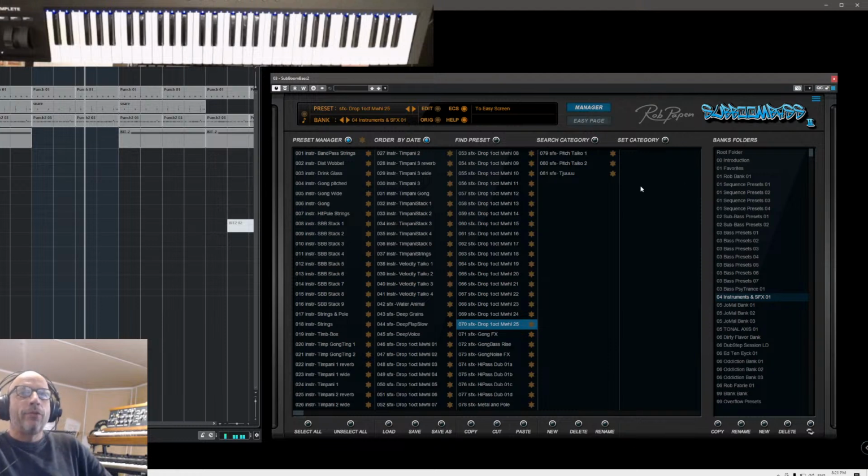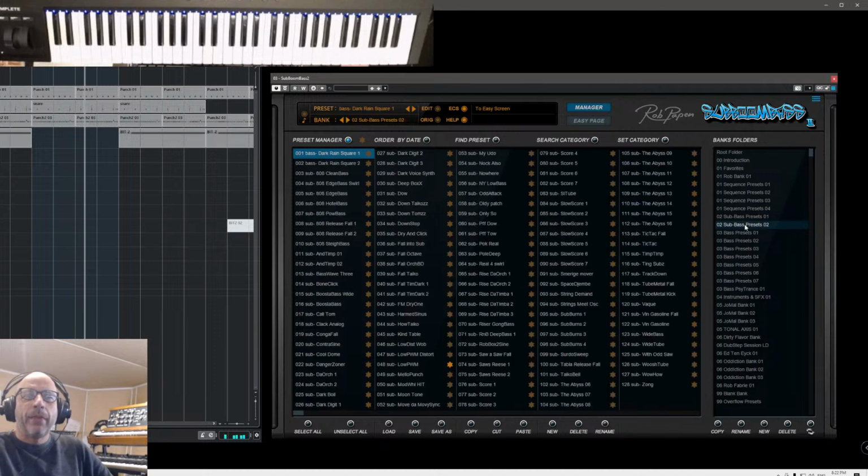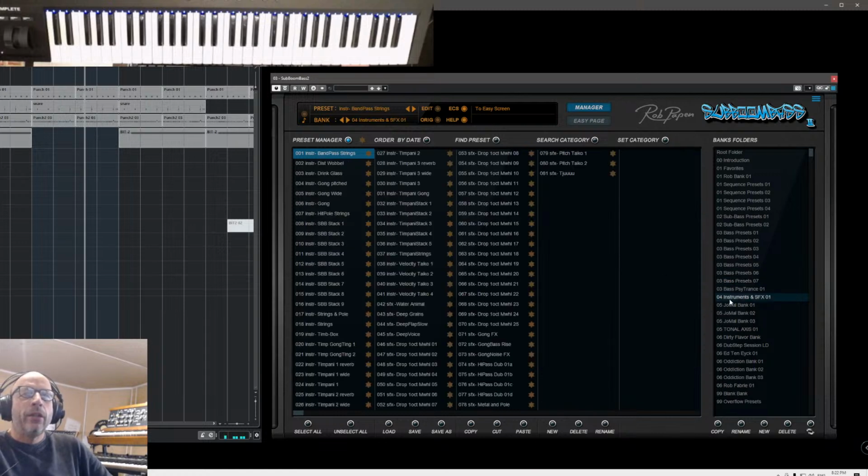And then, of course, in recap, it's in the sequence presets 4, 2 presets in SubBoomBass presets 2, many new ones in bass presets 6 and 7, and some sound effects in this bank in the instrument and SFX, which, by the way, has some very interesting sounds.